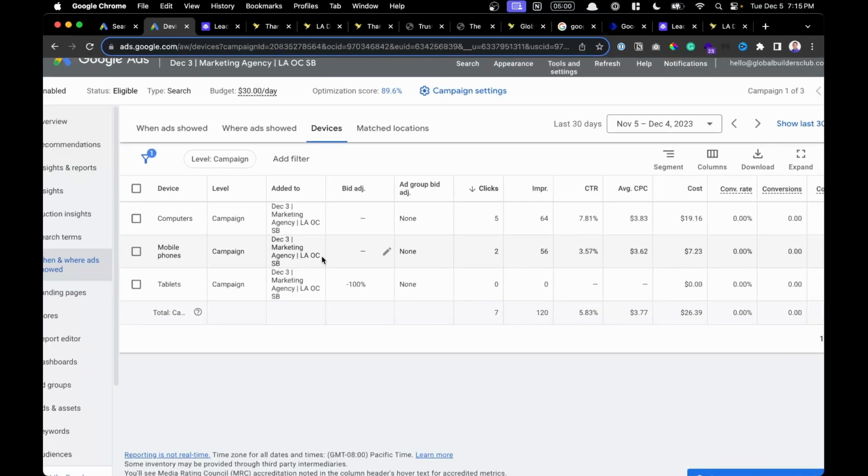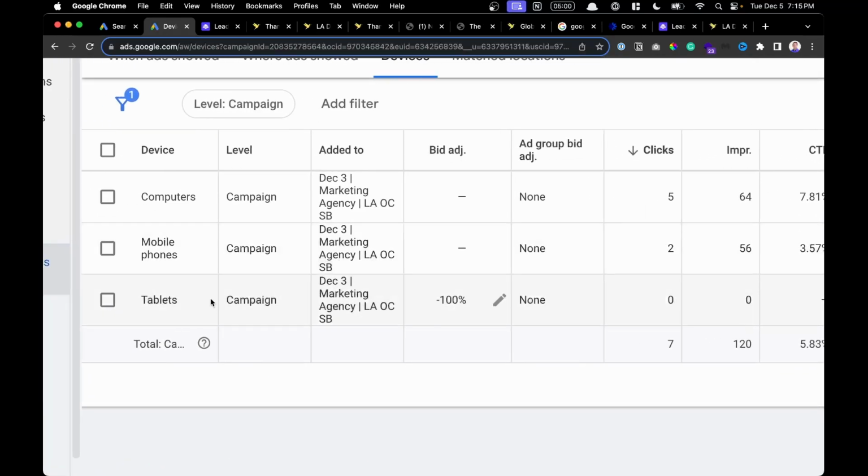Let's say I don't want this ad to run on tablets like this, for example. It would show up and the bid adjustment would be blank. So you can see you're bidding on computers when they search for it on their mobile phones or if they search for tablets. But if you're like, I don't want it to show up on tablets, or I want it to show up on just mobile phones, you can change this option.